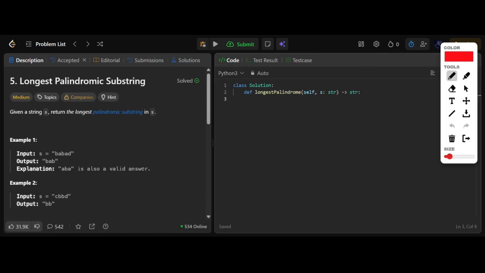Today we're going to be looking at Leetcode 5, longest palindromic substring. We're given a string S and we need to return the longest palindromic substring in S. So here is an example where S is BABAD and the output is BAB. Another explanation we're given is that ABA could also be a valid answer. We need to return the longest palindromic substring, so a substring which is a palindrome.